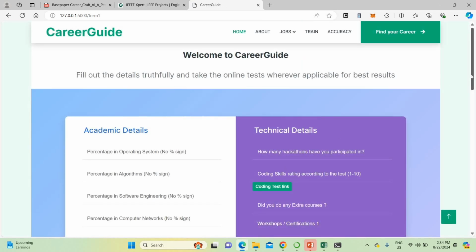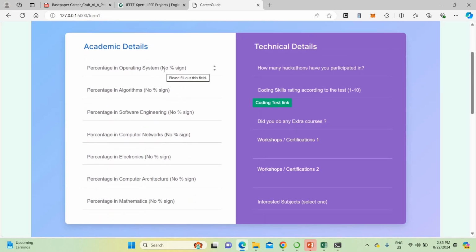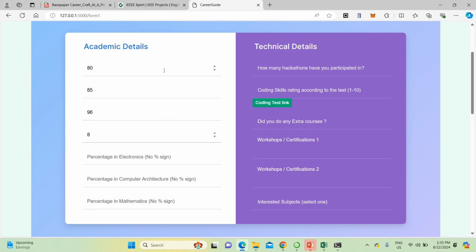So here you can check all the details. I should enter my marks: the percentage of marks I got in each and every subject. Operating system marks 80. Algorithm percentage 85. Software engineering, I got around 96%. Computer networks, I got 80%. Electronics, I got 75%. Mathematics 97%. So these are the marks I got. These are important features. With these features only it will find the suitable job. All the features are very important. Don't skip anything.